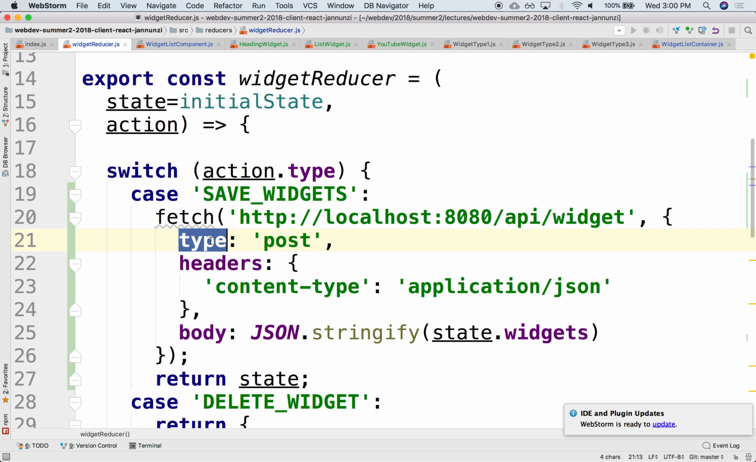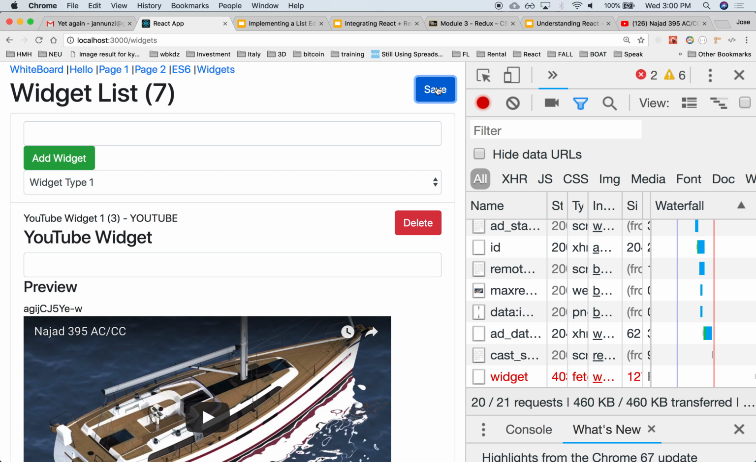Method? Oh, this method? I'm sorry. Is it? I don't remember. So do a save. Okay, that's better. Thank you. Yeah, there it is.